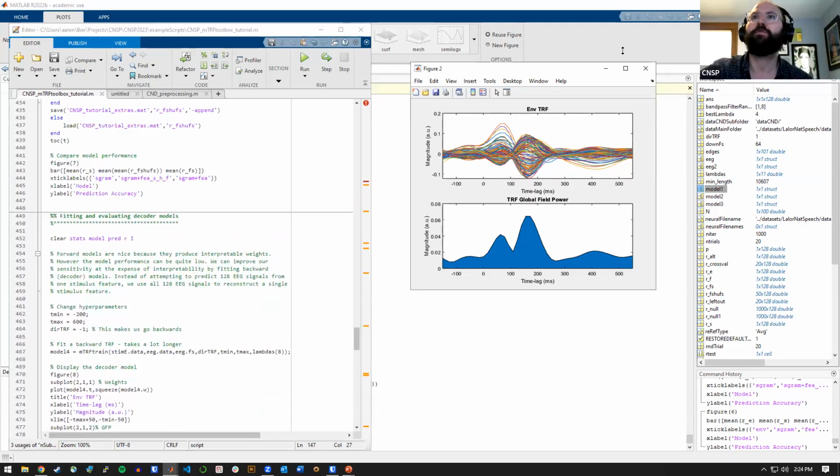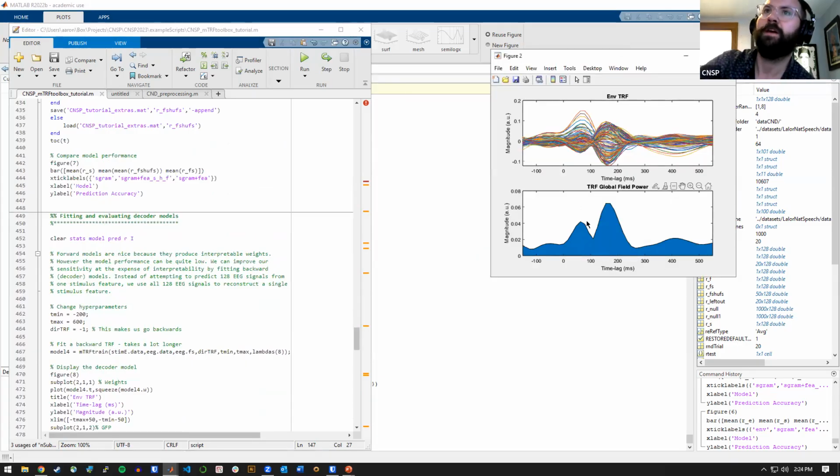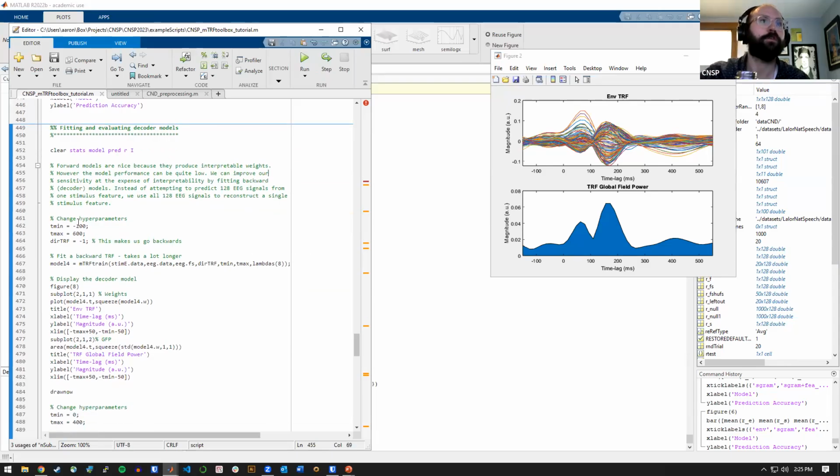So like I said, this is in the forward direction. The ability to predict EEG is hard. EEG is noisy, and we're also using a one-dimensional stimulus, in this case the envelope, to generate all of those predictions. In the reverse direction, we get to use all of the 128 responses to optimize a prediction of one thing, the envelope. And so we can really improve our signal to noise ratio.